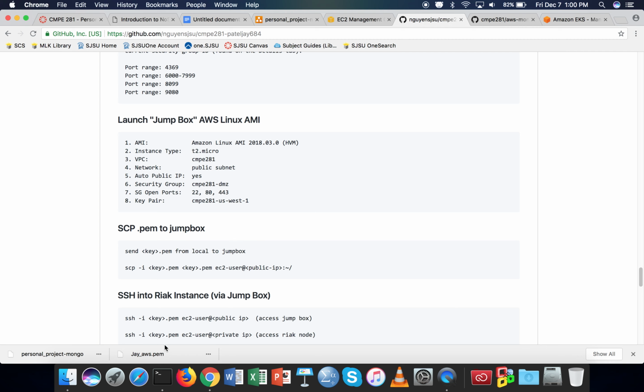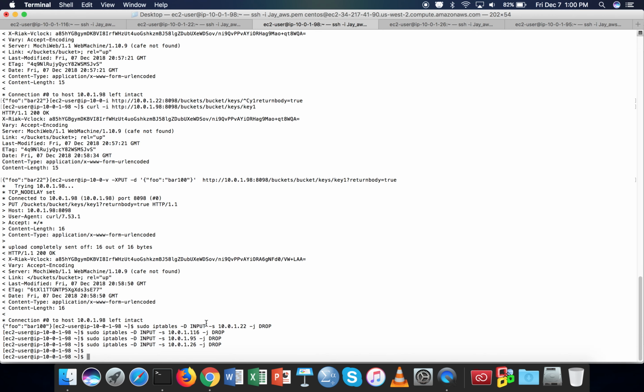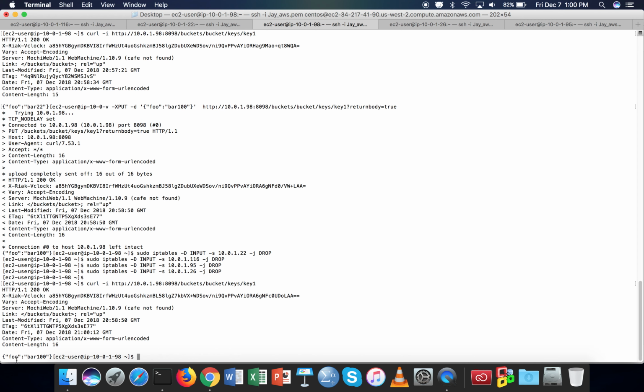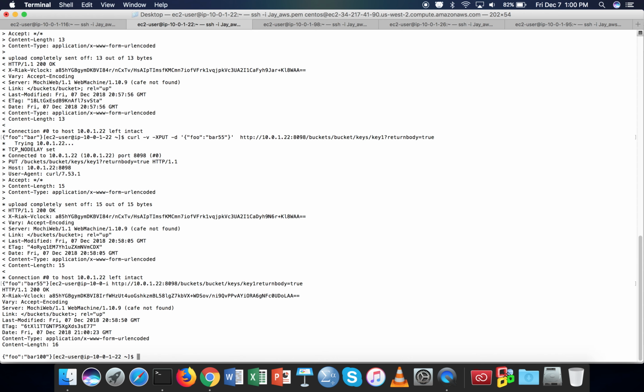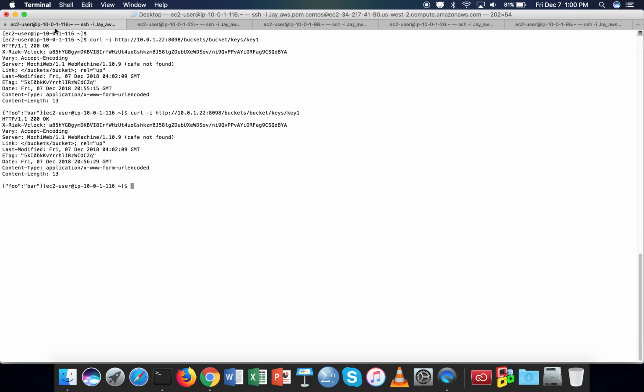Now we'll go back to our instance and check whether it works normally after the recovery. We'll see the data over here. It is showing us foo equal to bar 100. We'll check the same over here. See, the data is replicated to each and every node after the recovery. It takes some time after the recovery, but yes, we get the same data on each and every node.